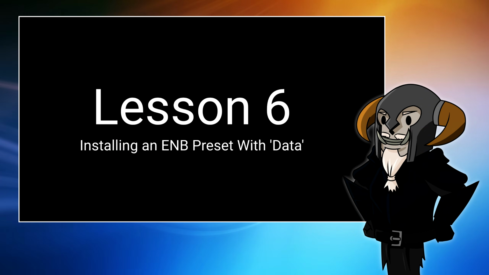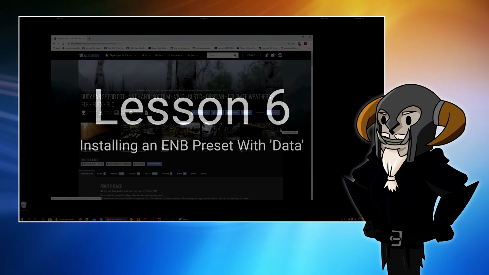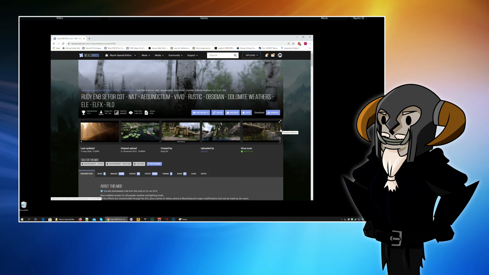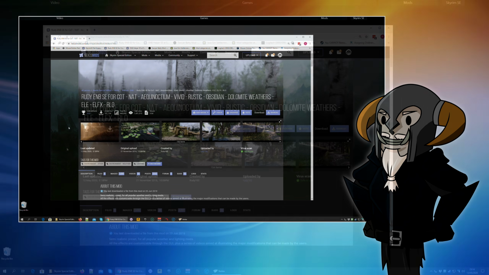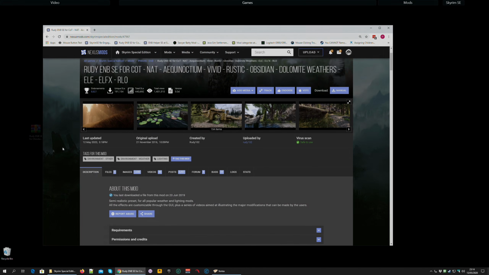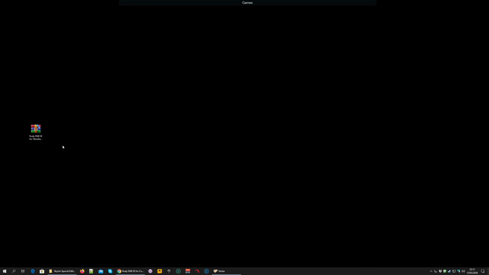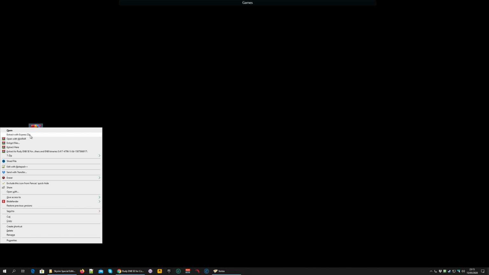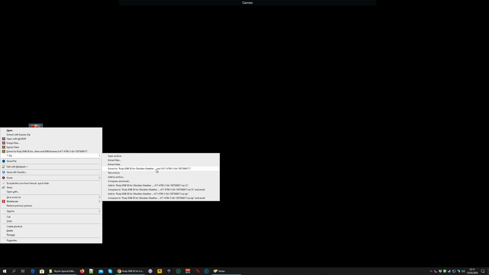I did mention that some ENB presets come with files for the data folder, and although the process is more or less the same and it is pretty easy, I will quickly demonstrate it for you using another very popular preset called Rudy's ENB. Once again, I download the archive to my desktop, right click and use 7-zip to extract all the files to a folder of the same name.